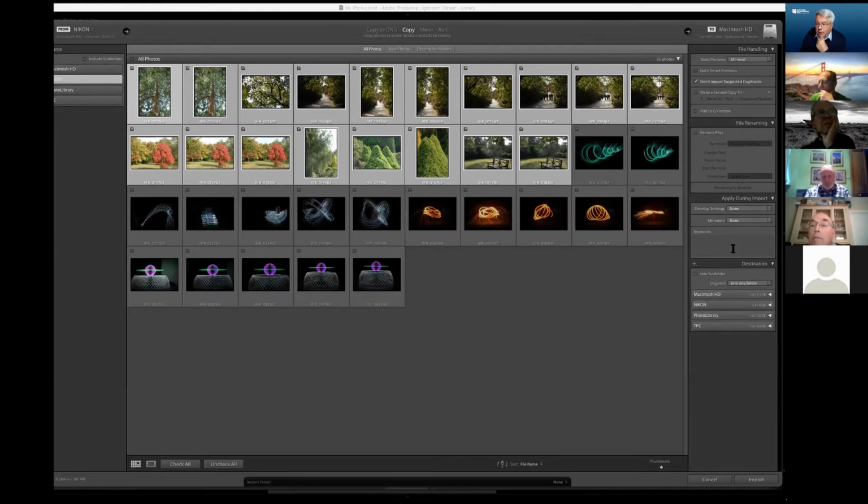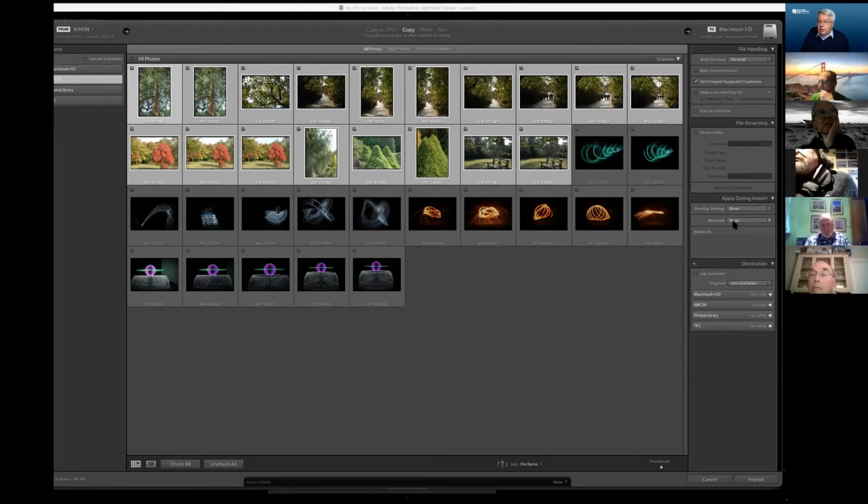One thing I do quite often do though, is I do apply some metadata to the photos as I import them. And what I've done, if I show you there, I've got a profile that I've already set up.